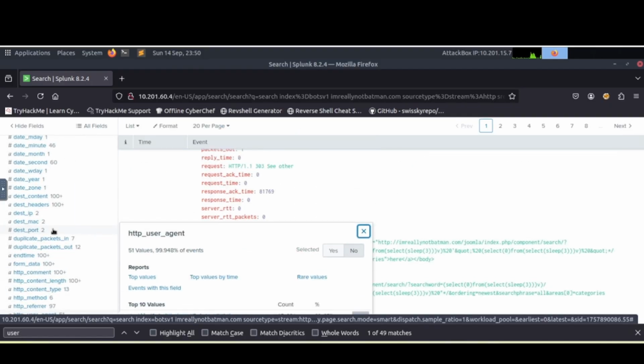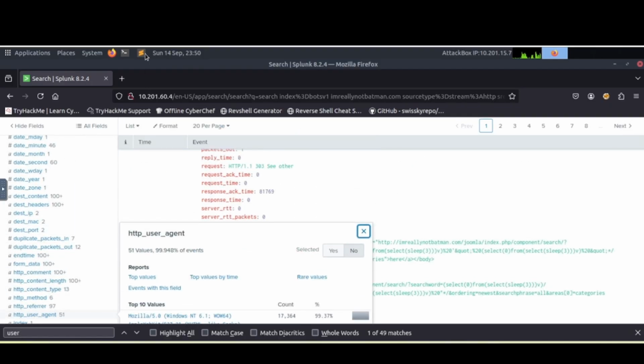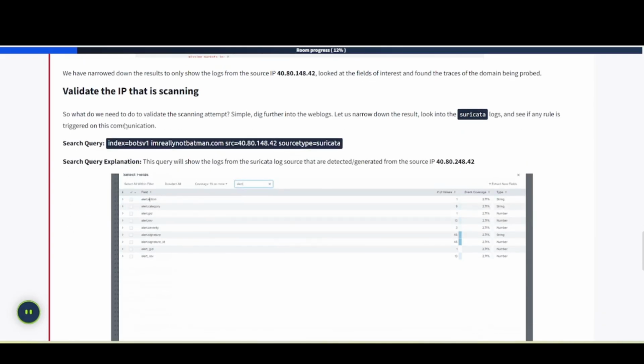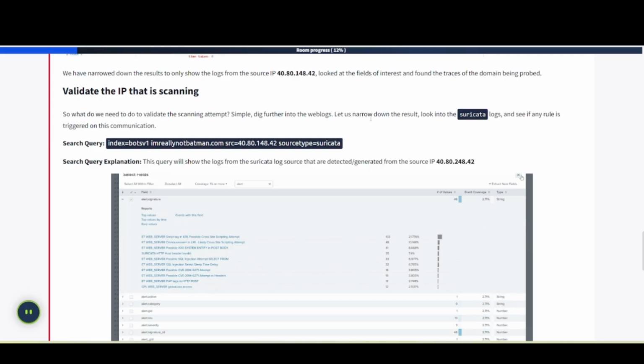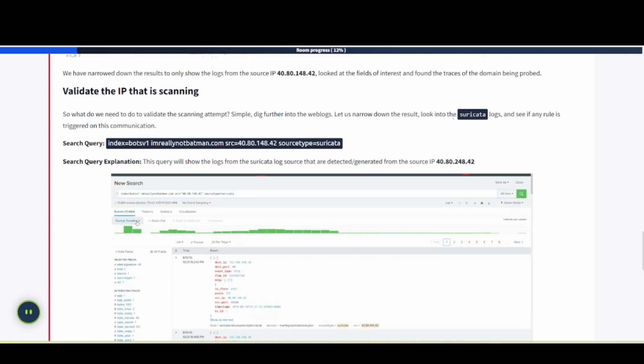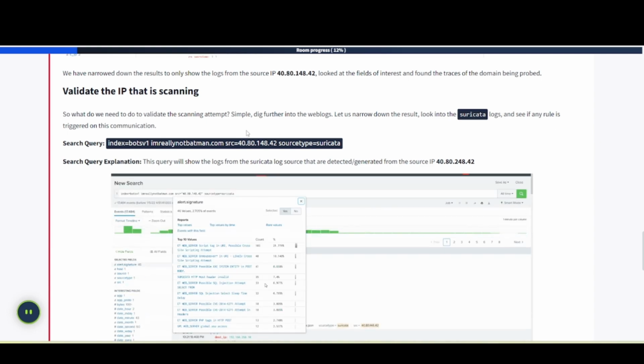Let's see here. So let's just follow along here. Validate the IP that is scanning. So what do we need to do to validate the scanning attempt? Simple. Dig further into the web logs. Let us narrow down the results. Look into Suricata logs and see if any rule is triggered on this communication. So let's go ahead and grab this here.